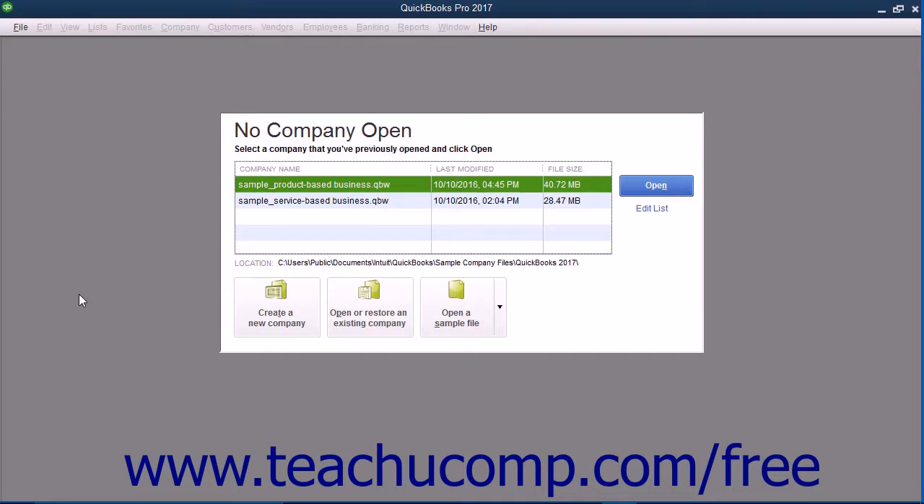www.teachucomp.com/free. The Express Start feature lets you quickly create a new company file. This feature simplifies and segments the steps in the Easy Step interview into shorter sections so you can start using QuickBooks right away. When you first open QuickBooks, the option to create a new company file using Express Start is shown in the QuickBooks Setup screen.